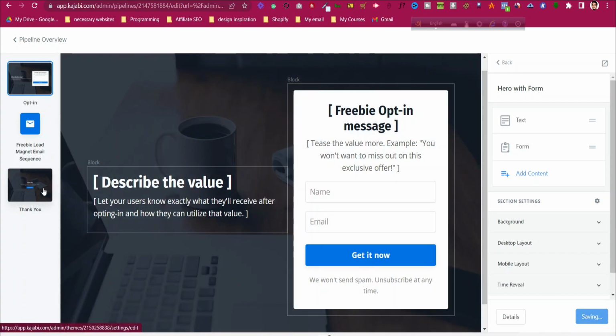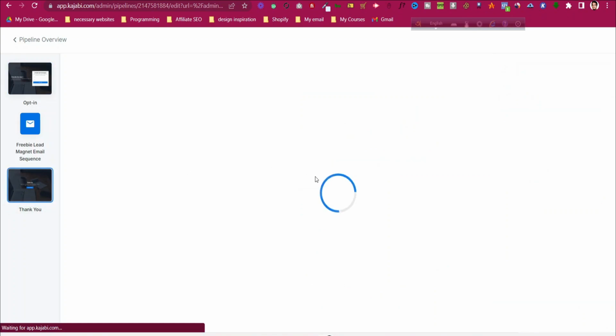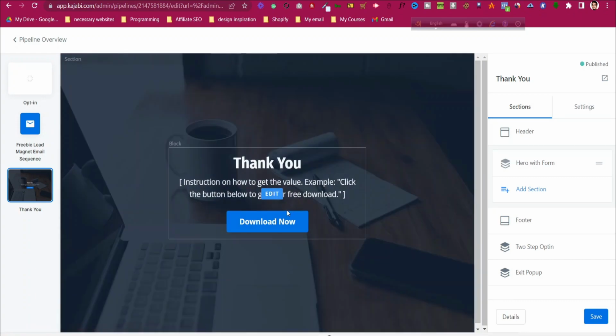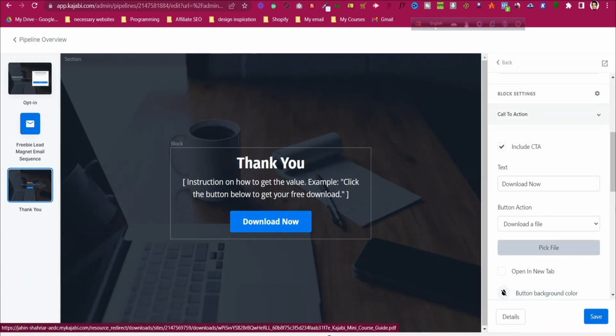Just click on save. And what is the thank you page? After they fill in the form, they will go to that page, or you can simply thank them for going through this process. And also there is a download button. Okay, so for a download file, you can add that file.